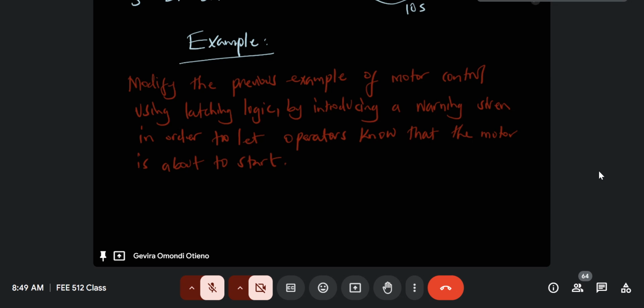But now we want you to press the button, but instead of the motor running, we first hear a siren. And that siren will sound a warning for a period of time. And when we hear that warning as operators, we know that the motor is about to start. So that maybe if you are close by, we need to move away for safety reasons.